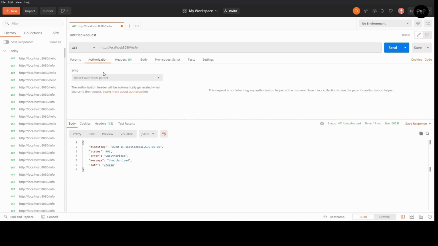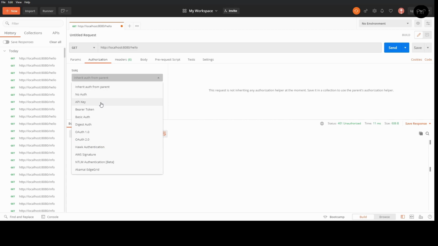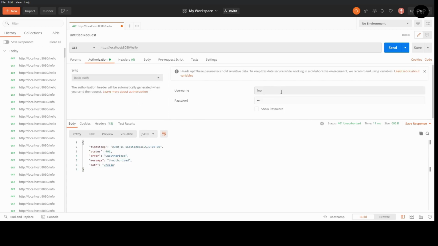Now if I go ahead and provide the credentials, meaning user ID and password, foo is the user ID and foo is the password. If I hit the send button, you see I'm able to get the response.